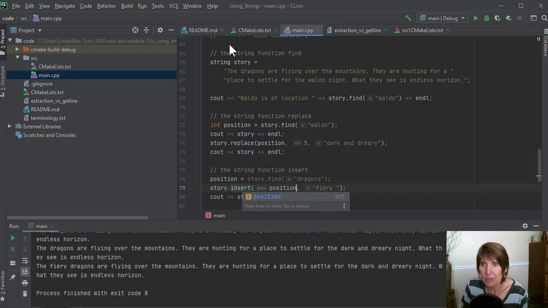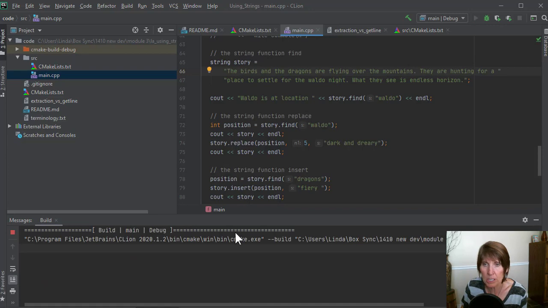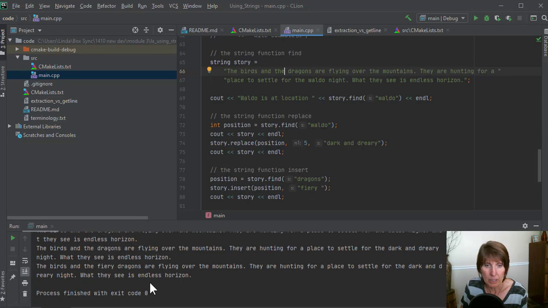And there it is. And so now if the string changes, and we can say the birds and the dragons are flying over the mountains, if we had used the number 4 there, it would have been saying the fiery birds, right? But now let's run it and see if it works based on the current value of the string. And sure enough, the birds and the fiery dragons. So now that fiery will go right before dragons wherever it is found in the string. And that's how string insert works.